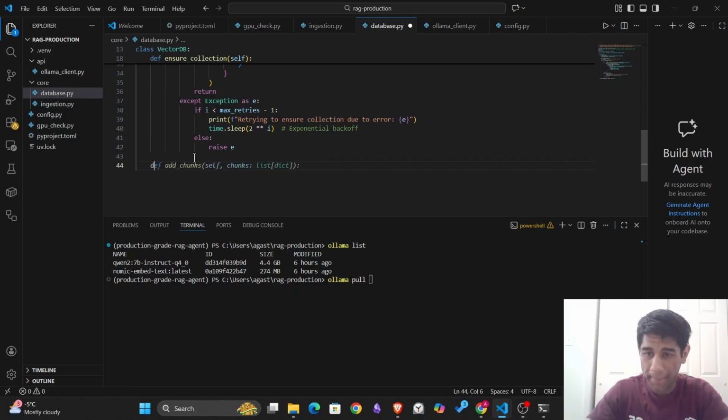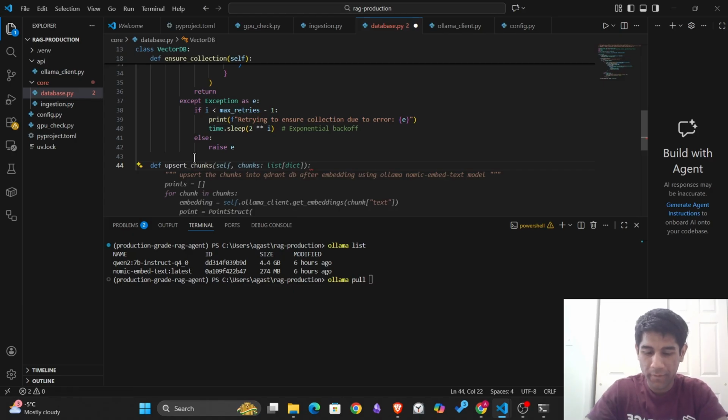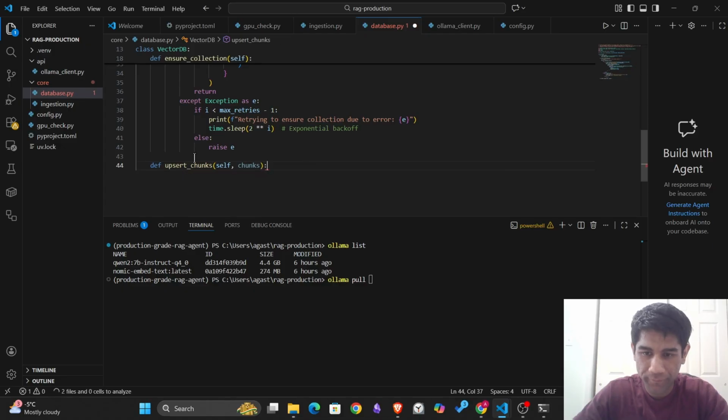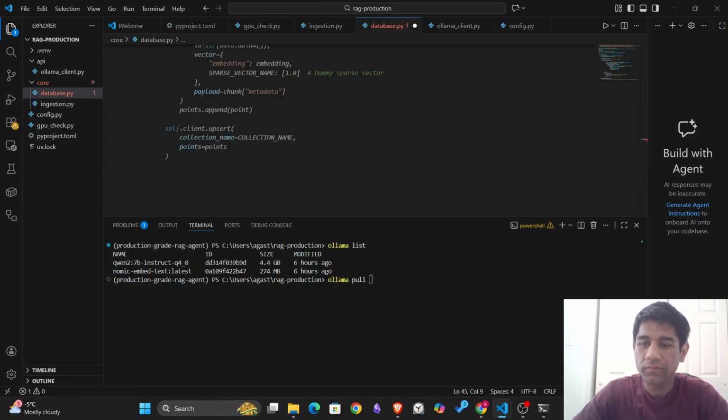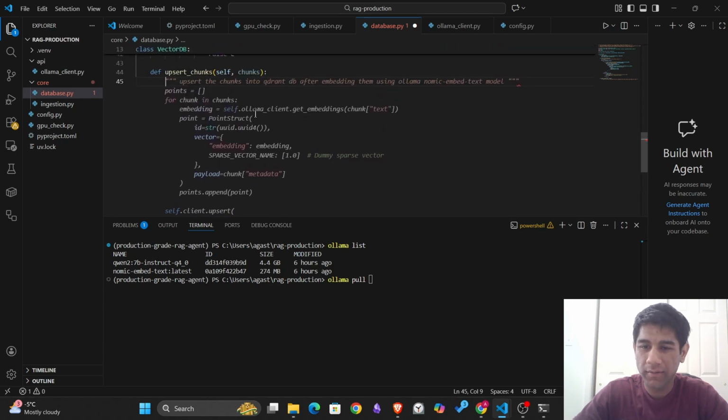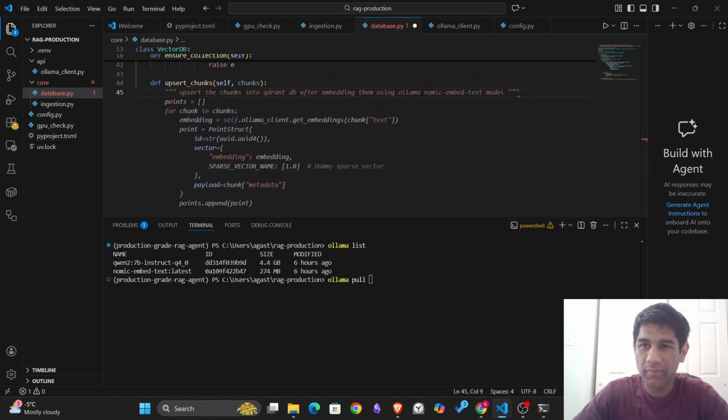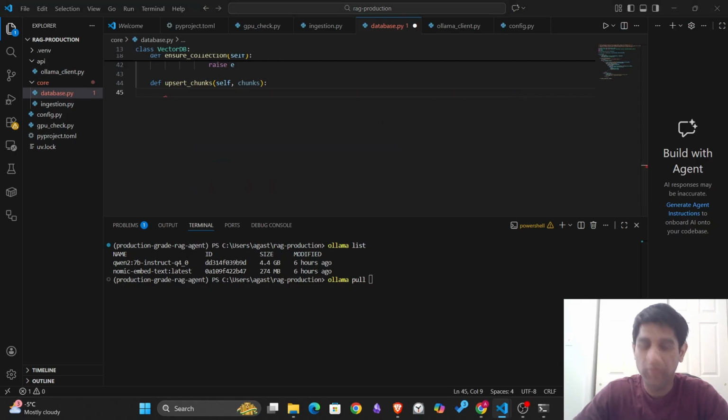Now, upsert chunks just means I have a database already existing and I'm adding chunks in it. I'll just copy a function for it and explain it. That will be better.